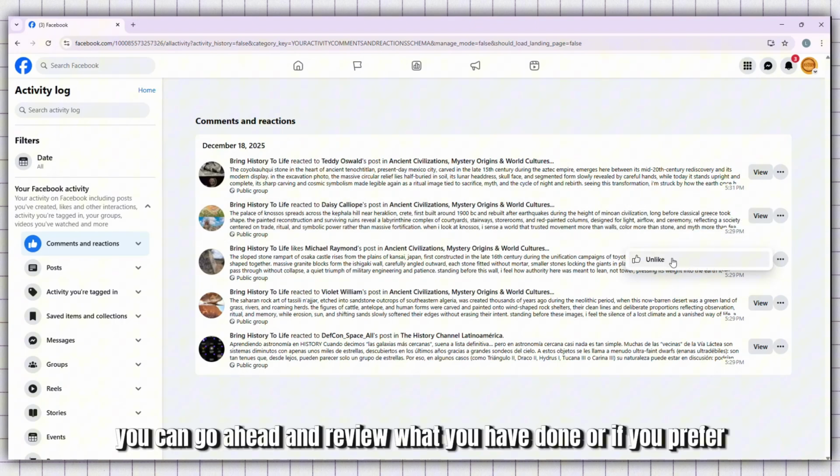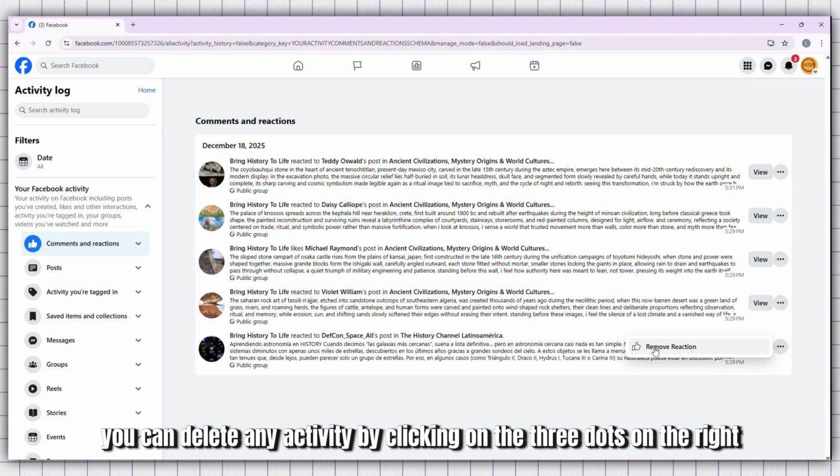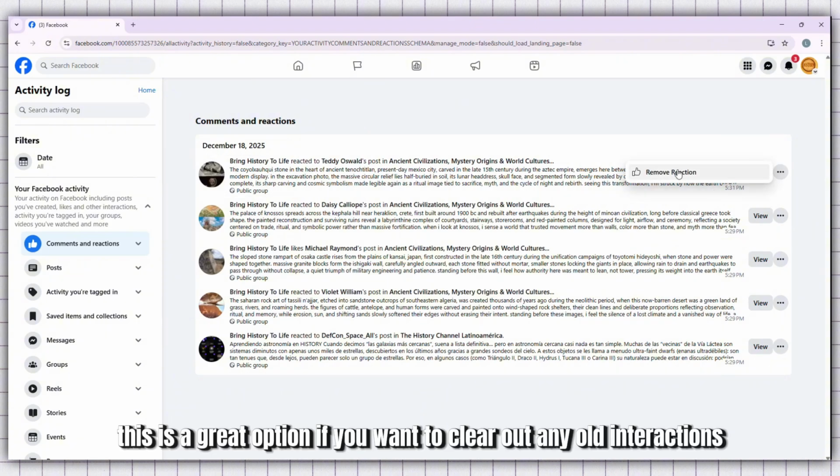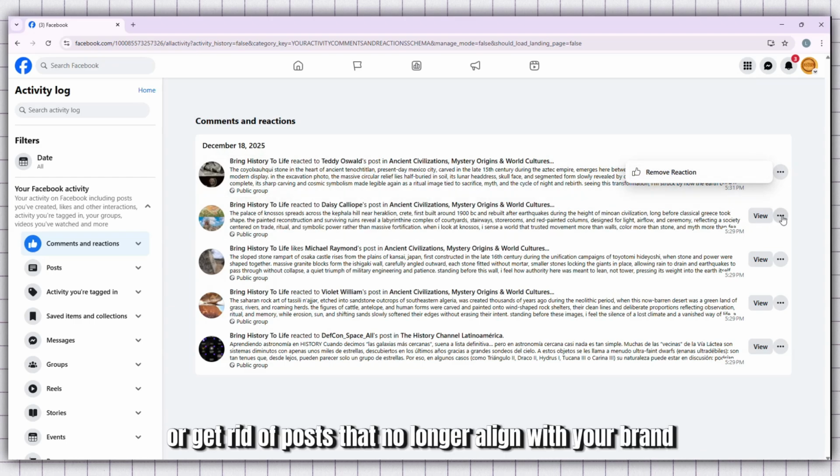You can go ahead and review what you have done, or, if you prefer, you can delete any activity by clicking on the three dots on the right and selecting Delete. This is a great option if you want to clear out any old interactions or get rid of posts that no longer align with your brand.